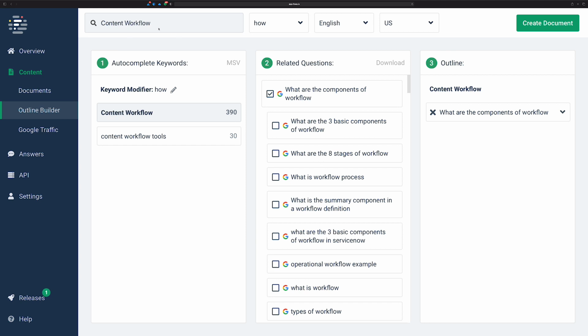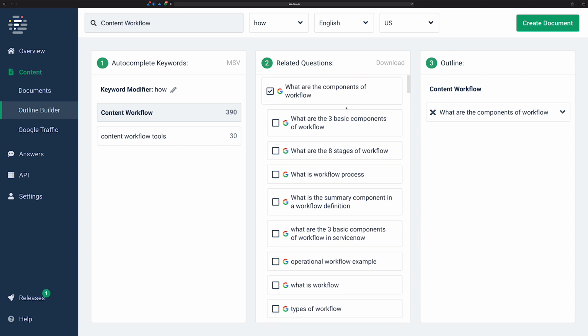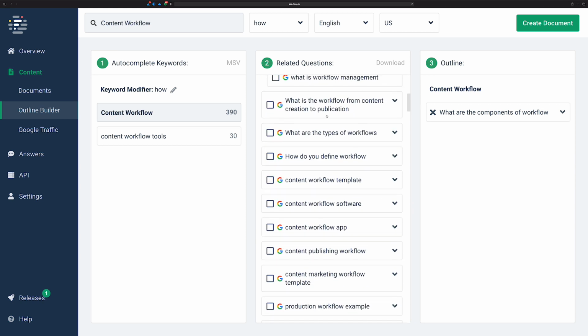It doesn't have that keyword there. Doesn't say like examples or templates or how or anything like that. So it's going to be more of maybe describing what a content workflow is and providing an existing sample, maybe even describing what the benefits of it would be. So a content workflow outline might look like, what are the components? Okay, that looks good. Let's see what else we got.